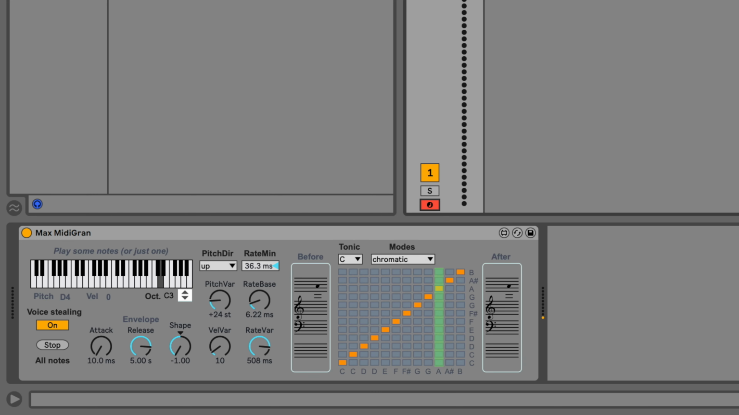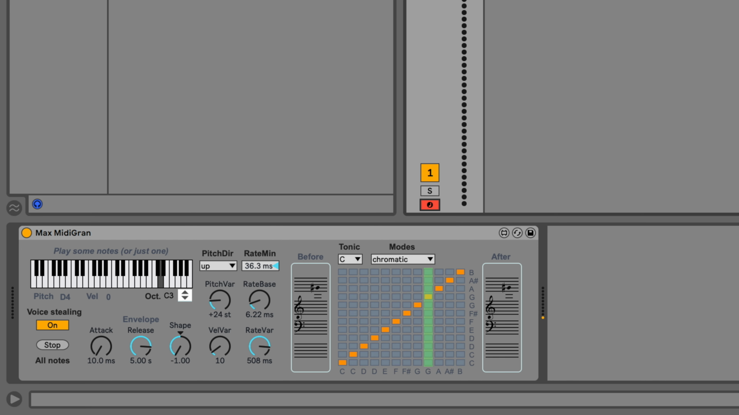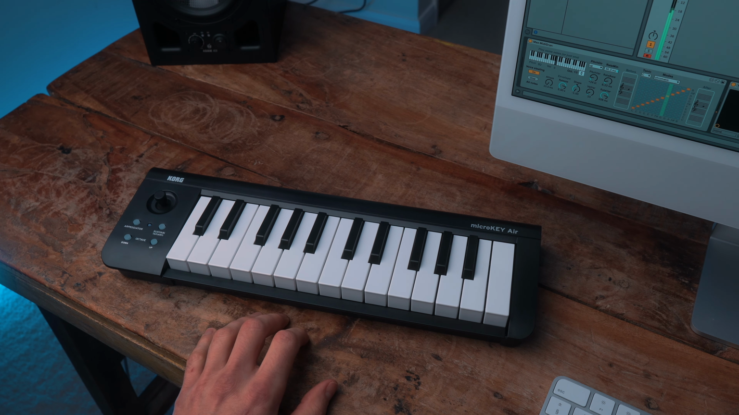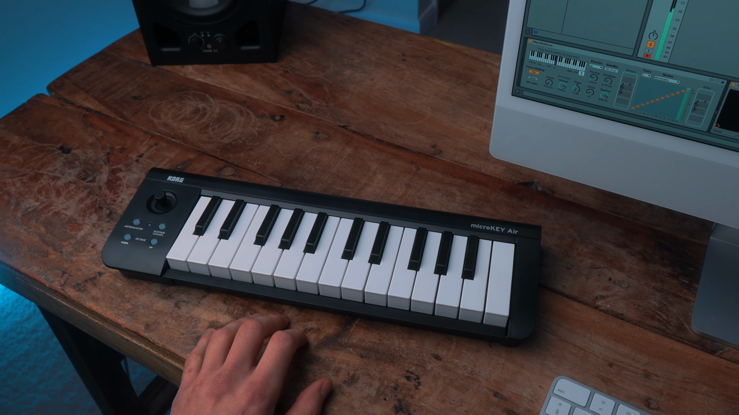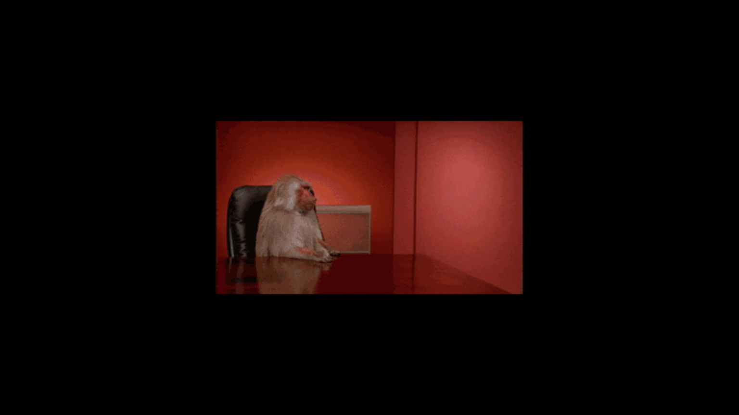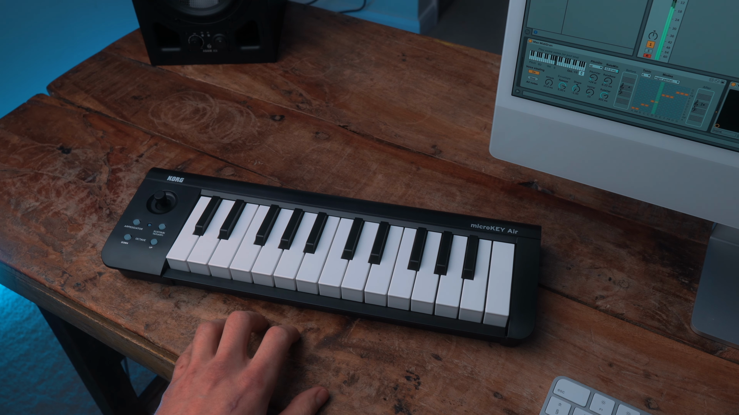Finally, we have Max MIDI Gran, also available for free in Max for Live building tools. It's my favourite way to generate pretty random notes. No computer, you are not jazz. You can map the notes to a scale if you want. Not sure what you'd use this for, but lots of fun.